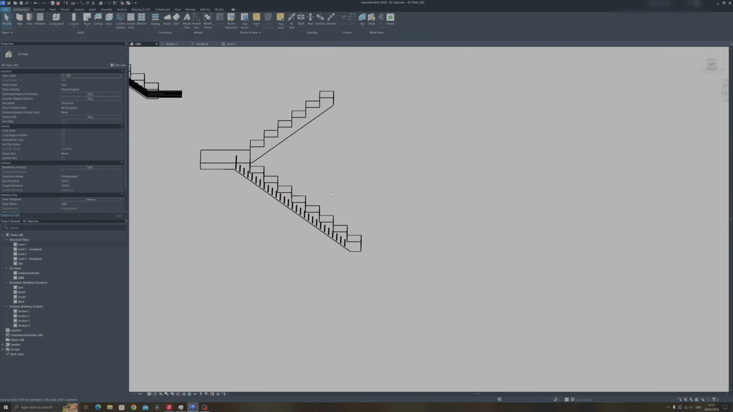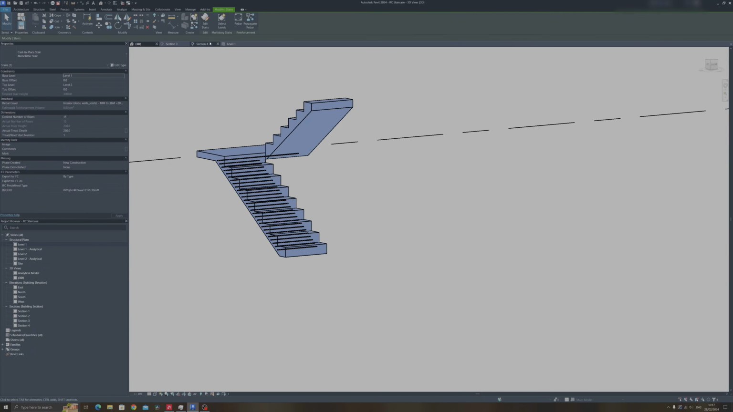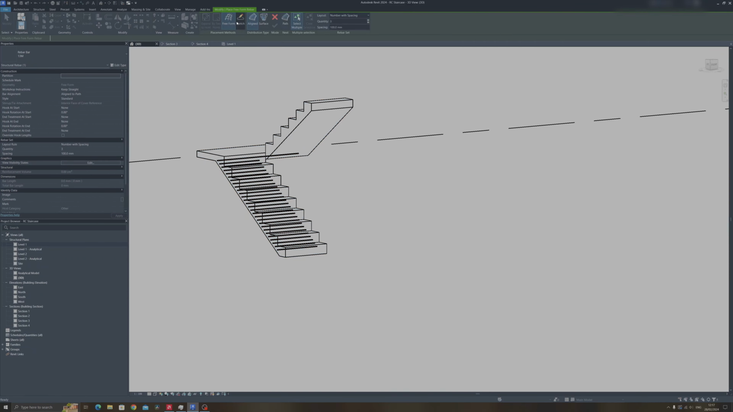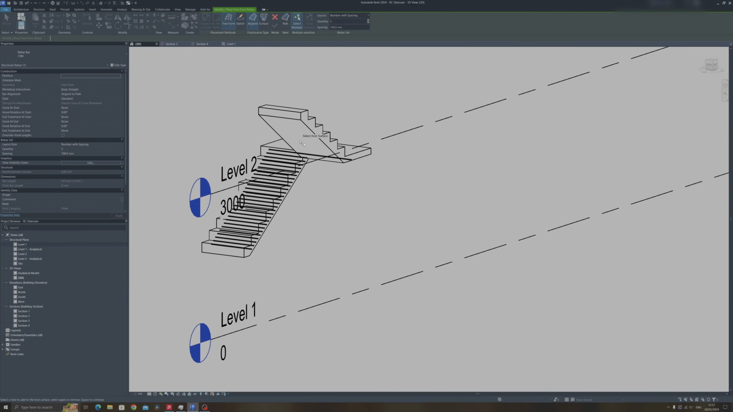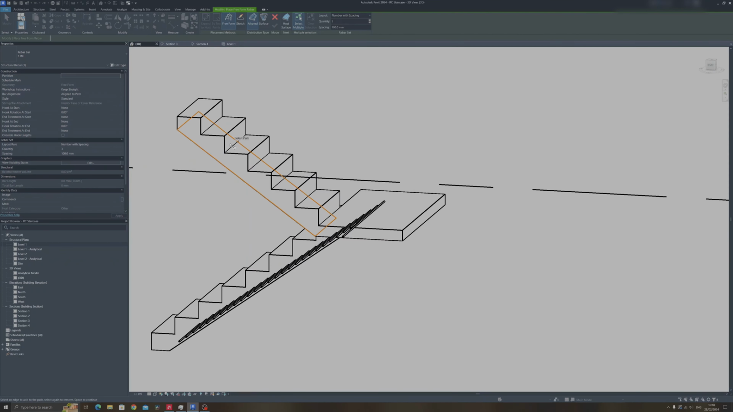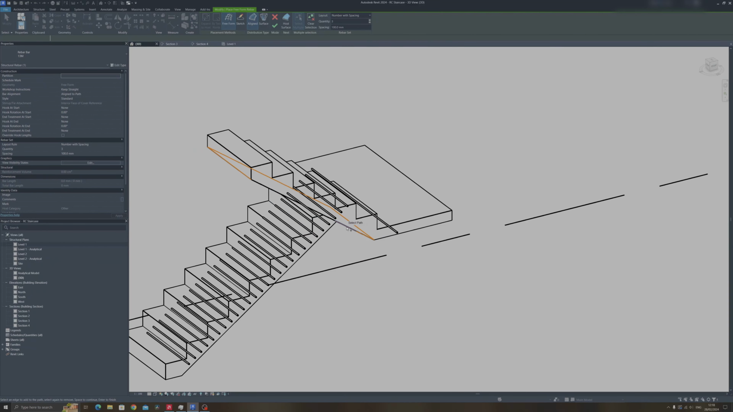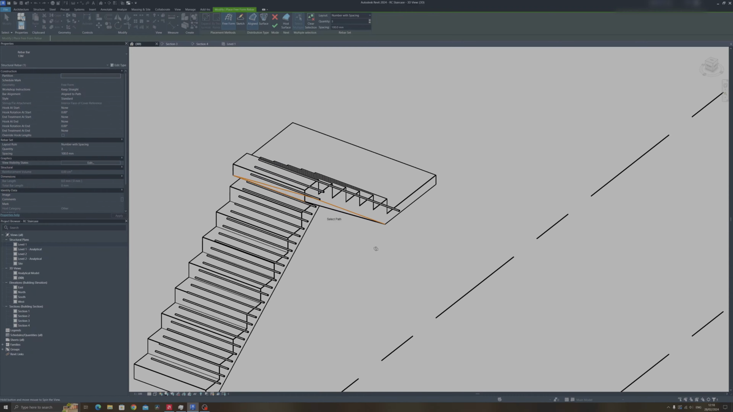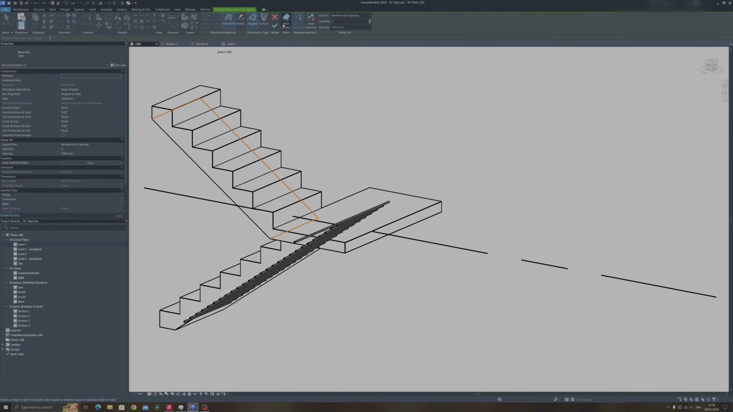So now let's do the same thing for the other staircase run. Click on rebar and click on the align tool. Select the underside of the staircase run and click on the path button. And as in the previous staircase run, select the path that is going along the side of the staircase. And click on finish.